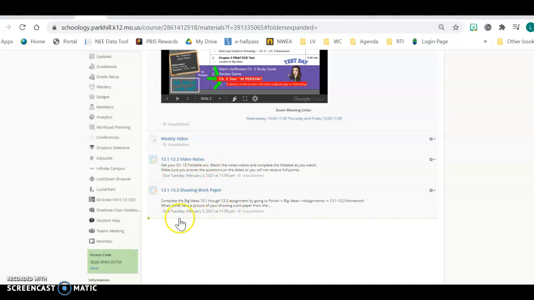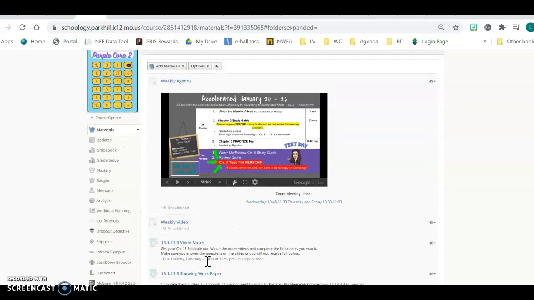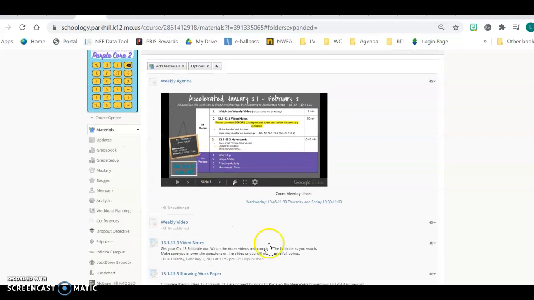And then your showing work page, you need to show your work for all of the problems, and that's all we have for this week in class.